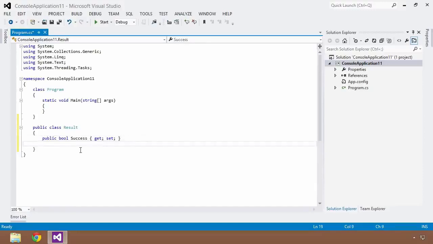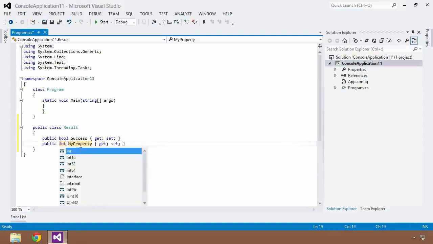And then I would also have some sort of actual property in here that would give me the actual data coming back from those dependencies. So once again, to keep it simple, I'm going to create another property, and let's just say that what's coming back from this dependency or web service or whatever it might be is an integer, and it's called Data.